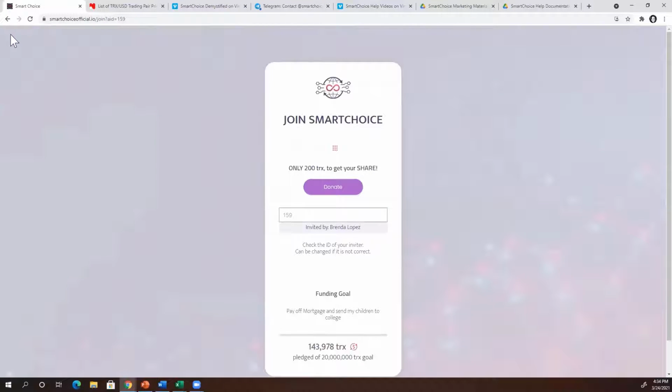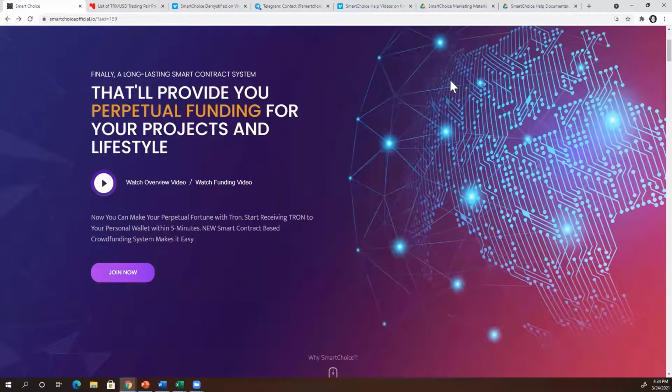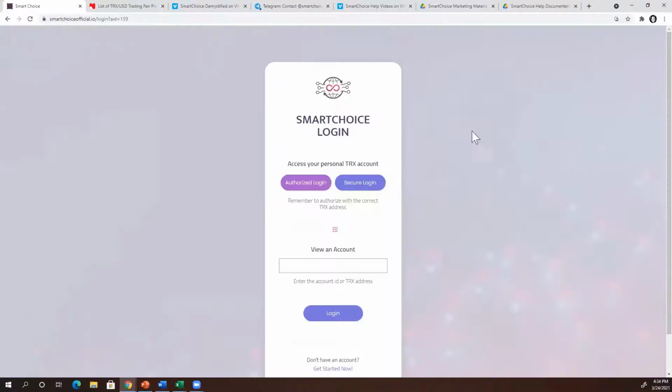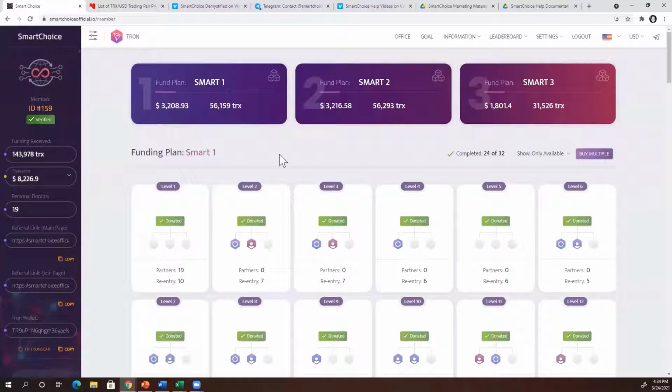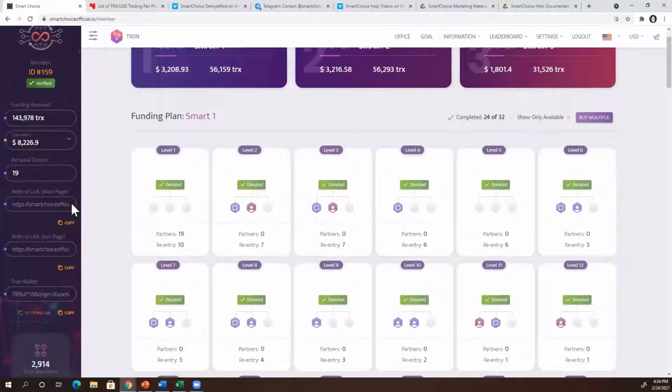So let me go ahead and go back and show you a little bit about the back office. So let's log in. Let's go to authorized now that we've done those changes. And what you want to do is get familiarized with your back office. On the left-hand side, you have your ID, you have the funding that you've received, what it equates to in dollars, and then how many donors you have. That's that first link that I showed you, the main page that brings you right to the main page. And then this is the second link, which is the Join Now, which brings them to the donate button.